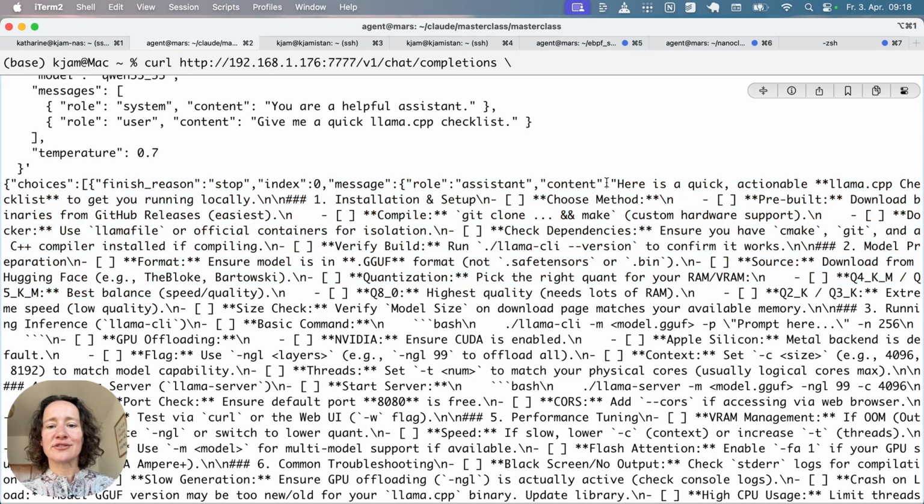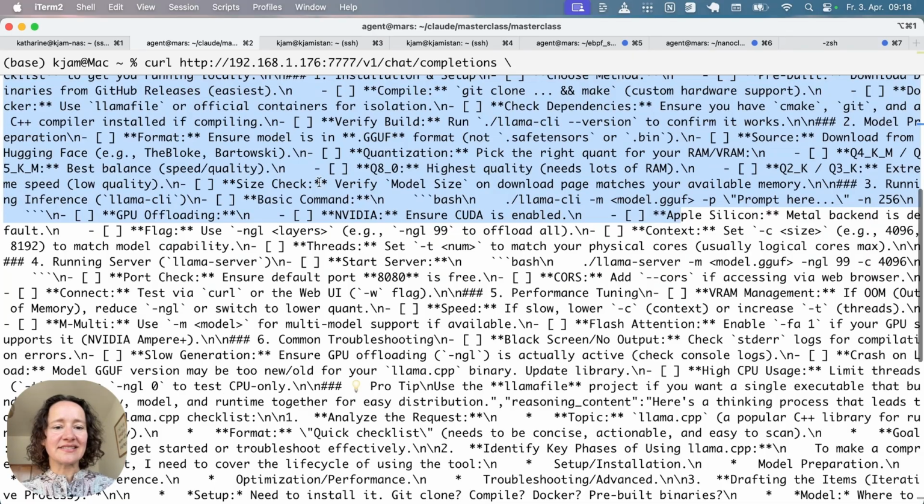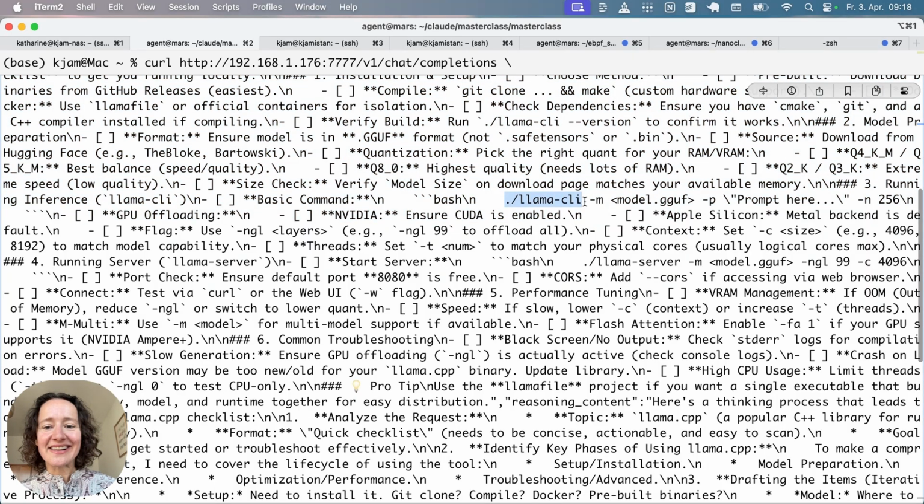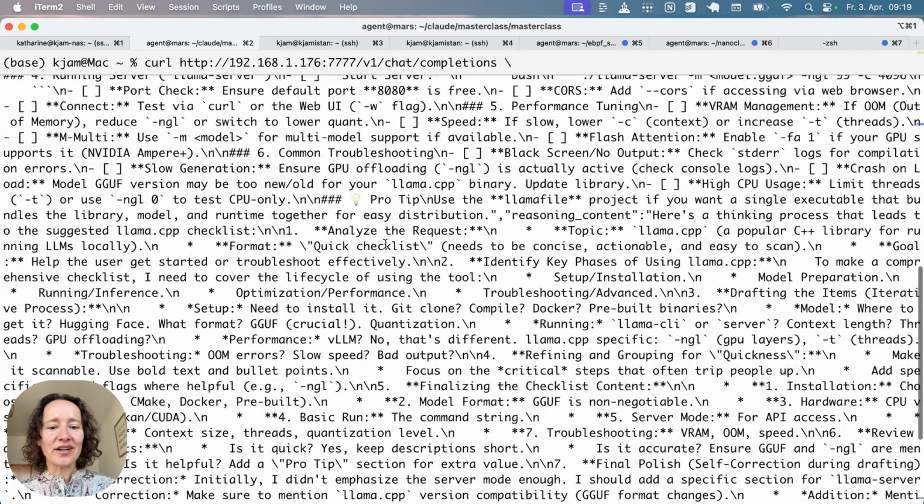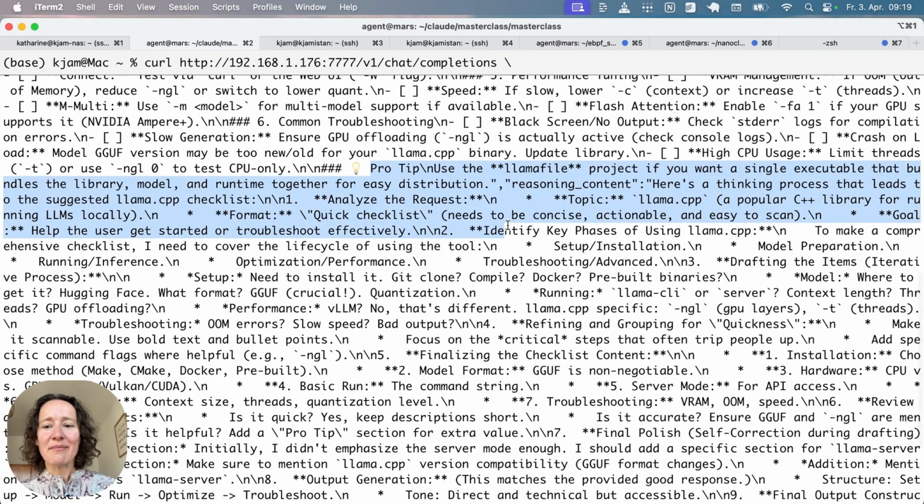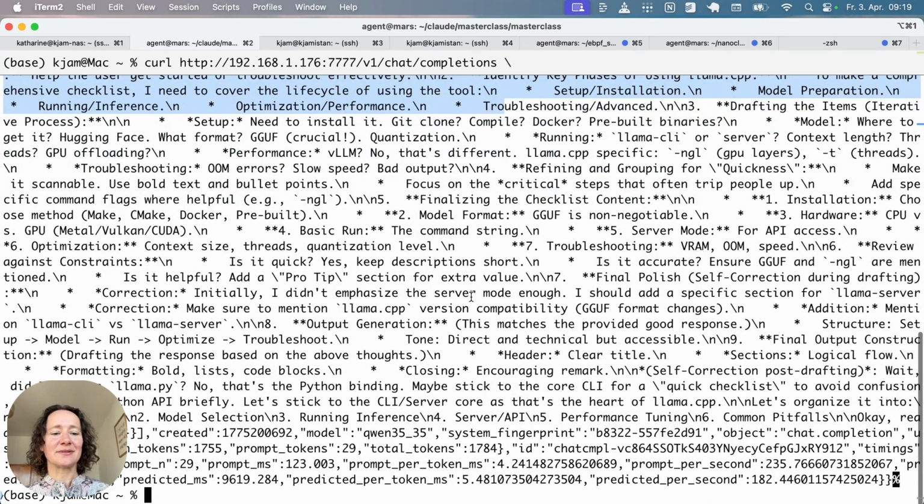It says, here's a quick actionable Llama CPP list: compile it, check dependencies, use the Llama CLI command, make sure it's running on whatever port it is, use the Llama file project, and end.